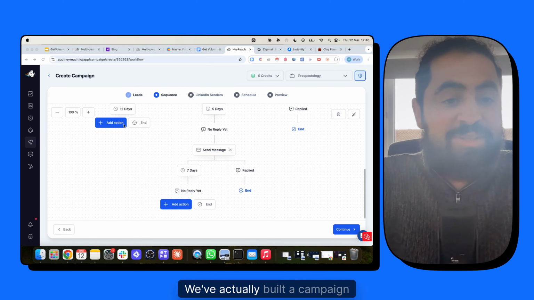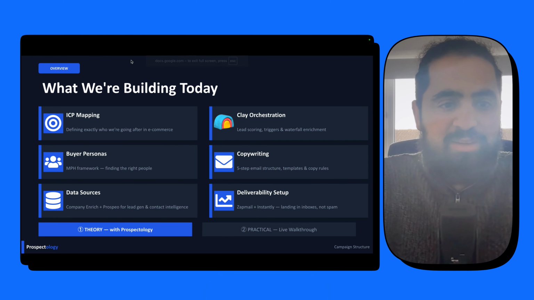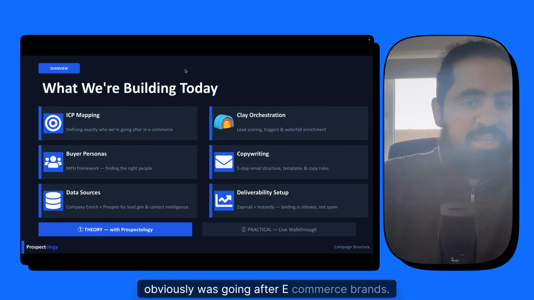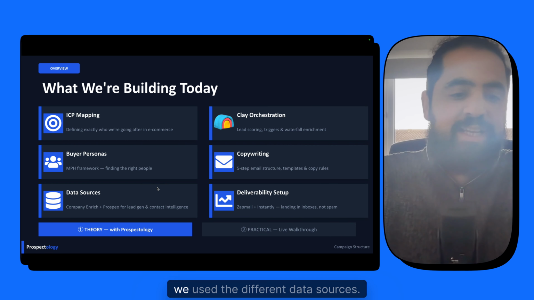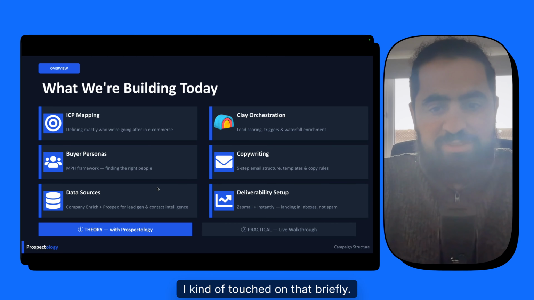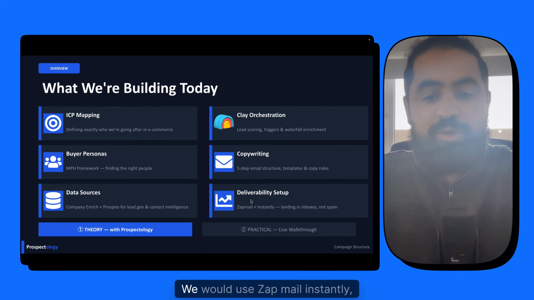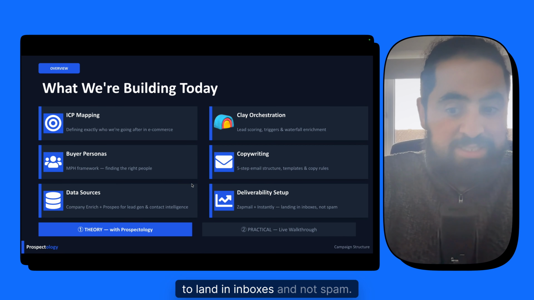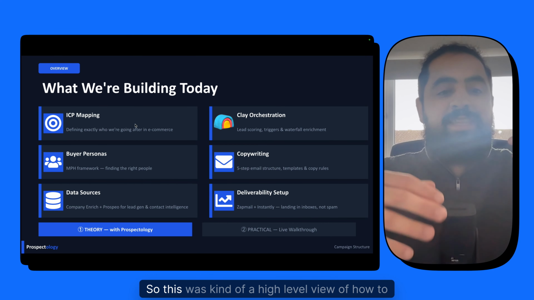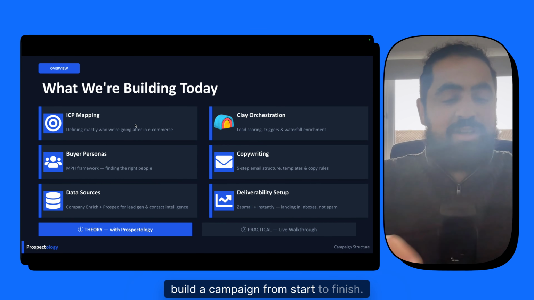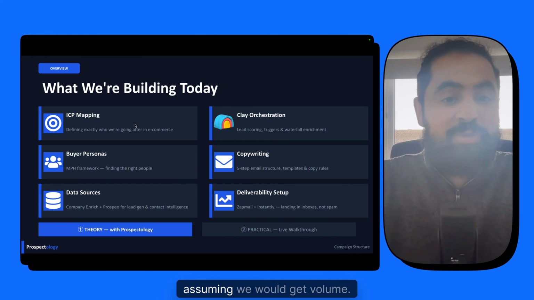So there you go, guys. We've actually built a campaign from start to finish. If we go back to our slide here, we can see that ICP was mapped, obviously going after e-commerce brands, the buyer personas, using the multi-persona hypothesis, which I'll hyperlink in the description below. We used the different data sources. Again, I touched on that briefly, more of the theory side of it. We used Clay as our orchestration tool. We had done some copywriting. We would use Zapmail and Instantly to land in inboxes and not spam. And then we would launch that outbound campaign to get some really good results. So this was a high level view of how to build a campaign from start to finish, using the thought process as well and how you would actually do that, assuming we were GetVolume.